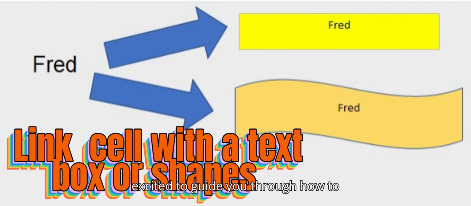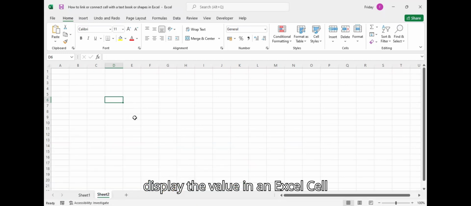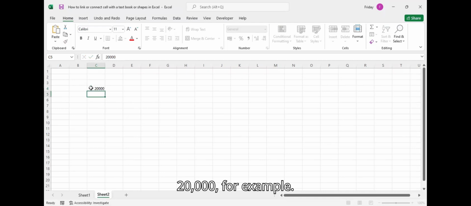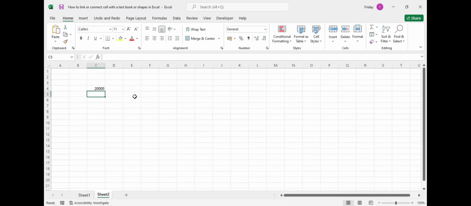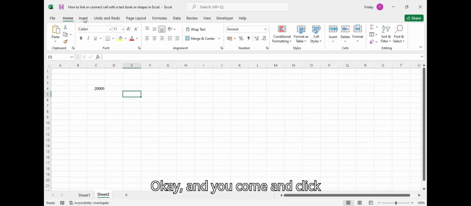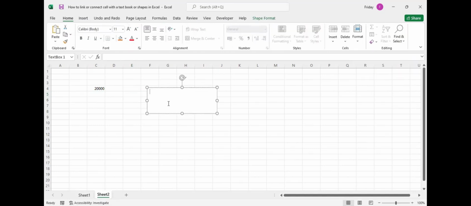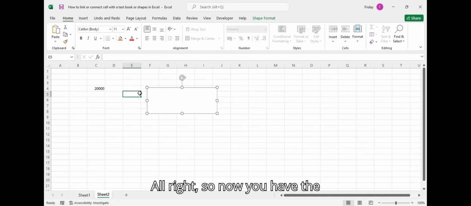I'm excited to guide you through how to display the value in an Excel cell in a text box or in a shape. All right. So in this cell, you have 20,000, for example. Okay. And you click Insert, Text Box, and click here. All right. So now you have the text box highlighted.